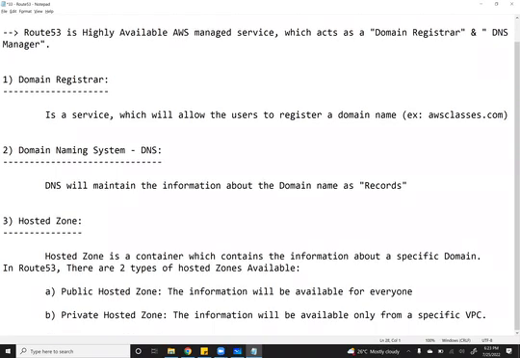And these hosted zones are also not available for free. You will be charged for every hosted zone you create. If you create 10 hosted zones, you will be charged 10 times, like 10 into $2. Every hosted zone is available at $2 per month. Every month you will be charged $2.